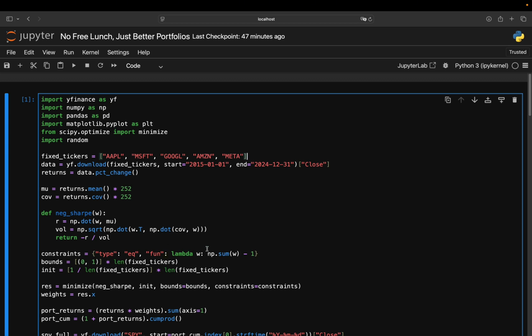The constraints are critical. We want the weights to sum to one, which means we are fully invested. That's enforced with a linear equality constraint. We also set bounds so that no weight goes below 0 or above 1, which ensures we are long only and not using any leverage.